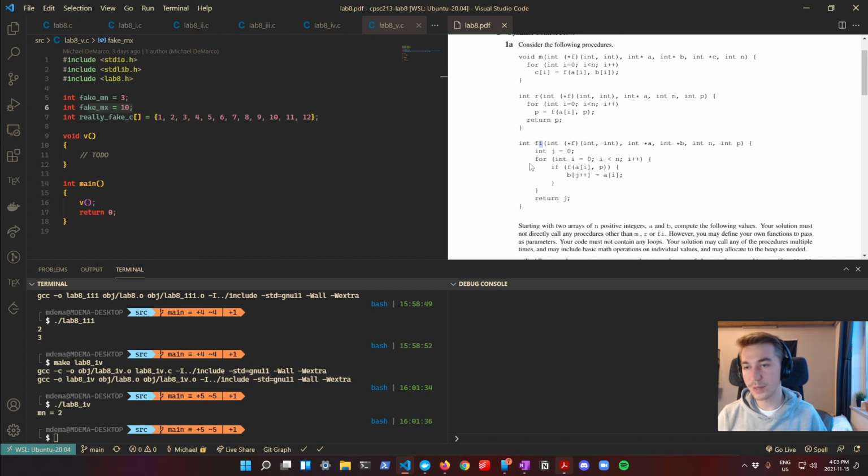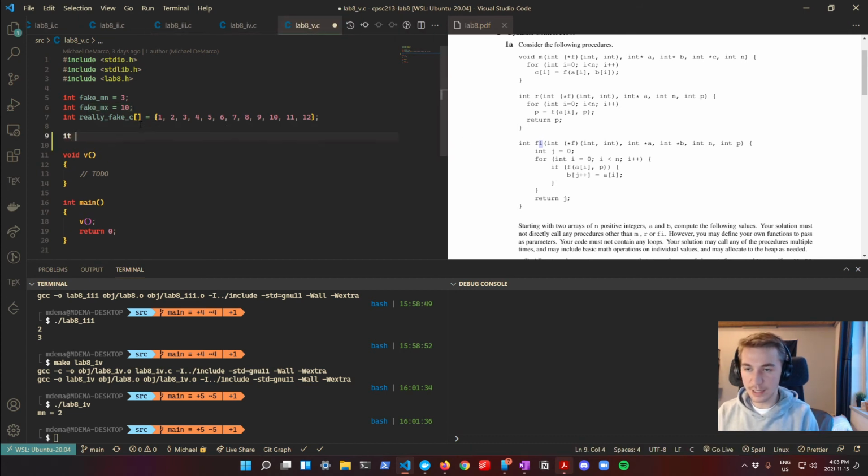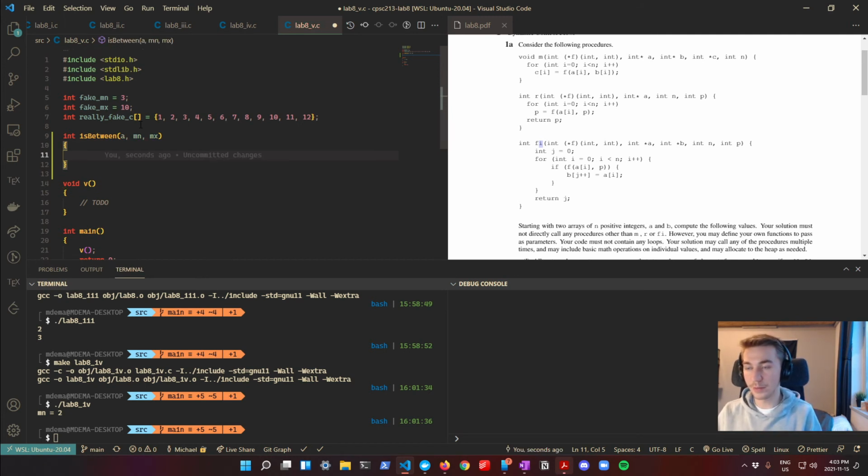The problem is I want to be able to say something like int is between, and have some a and then mn mx, and return whether it is between those two. So the natural thing to do is to break this down into two subproblems and say, first, let's deal with a lower bound and get some intermediate array, and then pass that intermediate array into the upper bound or vice versa. And then I'll have my final answer. So we'll go ahead with that.